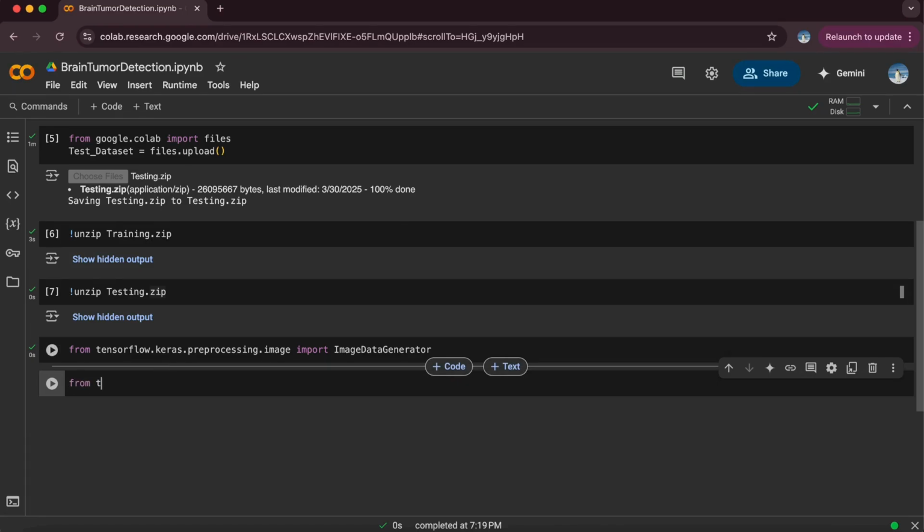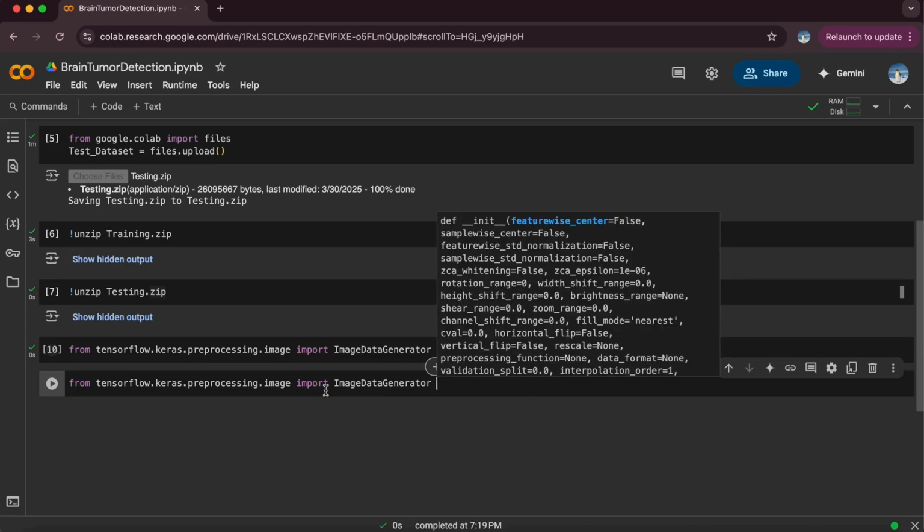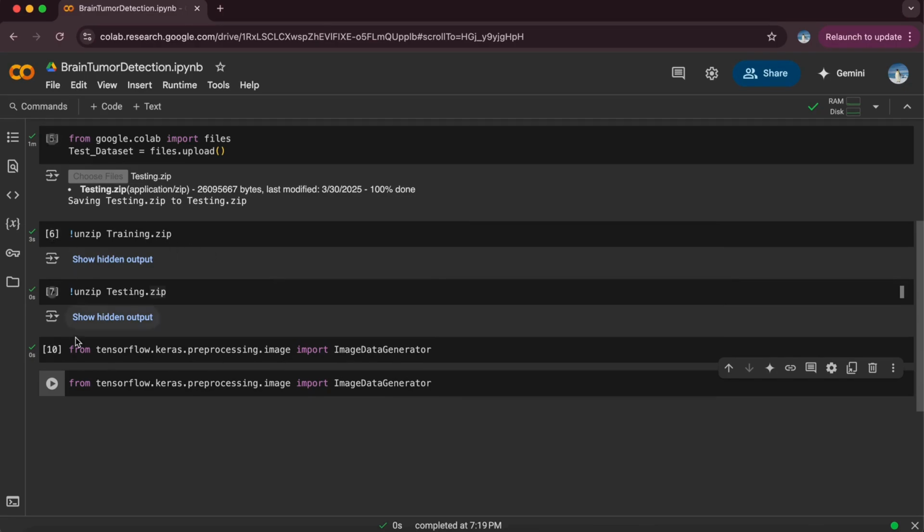So we're going to say from tensorflow.keras.preprocessing.image import ImageDataGenerator. We're going to use ImageDataGenerator to do this step. So let's run this line.